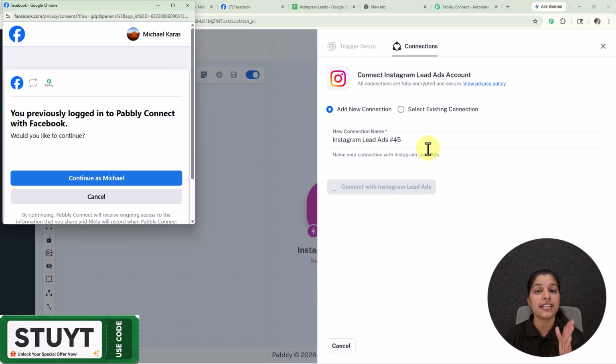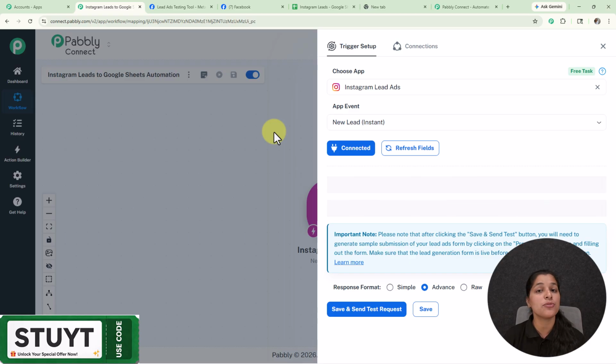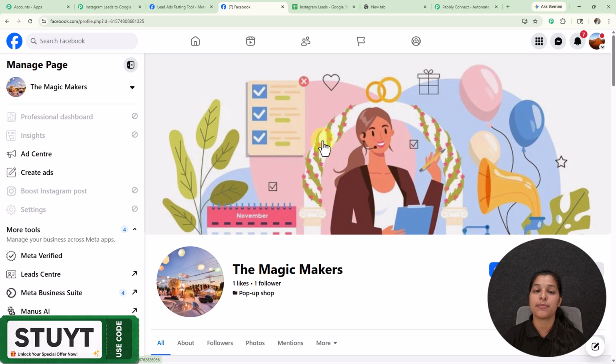to my Facebook account connected with my Instagram account. So I'm going to just click over this continue button. Make sure to log in to your Facebook account connected with your Instagram account first. And here you can see that my connection has been built so smoothly. And here on my Facebook account, I have created this page named Magic Makers, through which I'm going to receive my new Instagram leads.